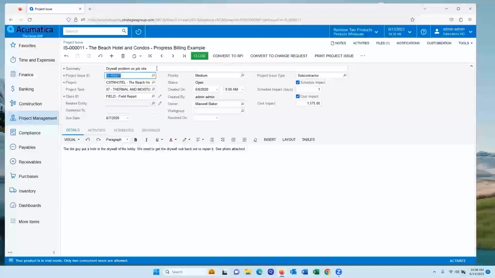Now you'll see on my project issue right up at the top, the header shows us a short summary or description of the issue, as well as the related project and task. And again, any schedule or cost impacts can be indicated as well.